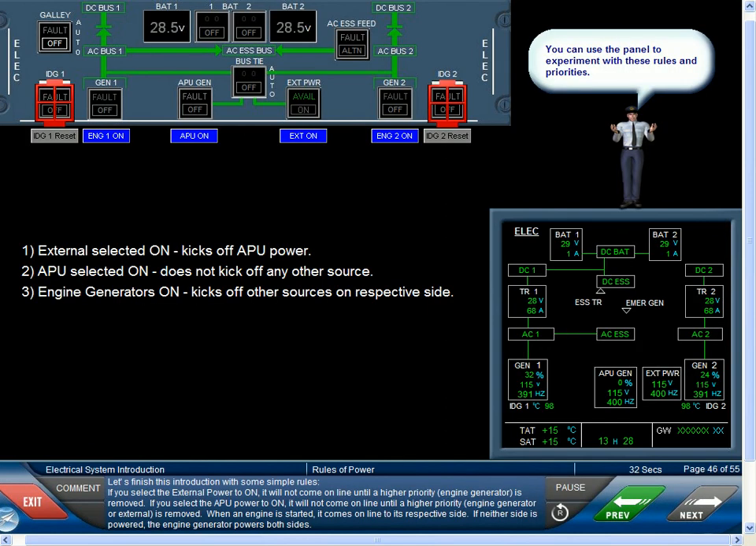Well, let's finish this introduction with some simple rules. If you select external power to on, it will not come online until a higher priority engine generator is removed. If you select the APU power to on, it will not come online until a higher priority engine generator or external is removed. When an engine is started, it comes online to its respective side. If neither side is powered, the engine generator powers both sides.